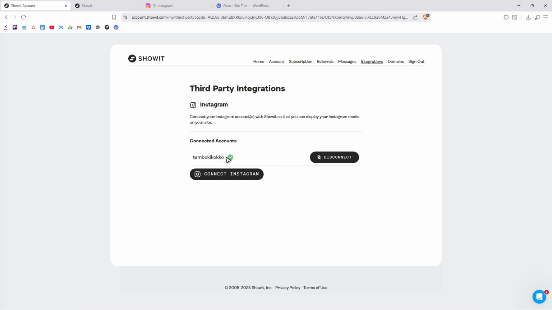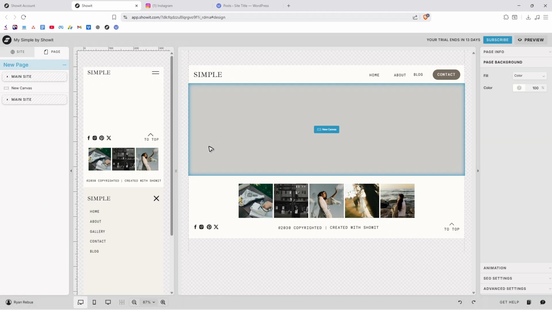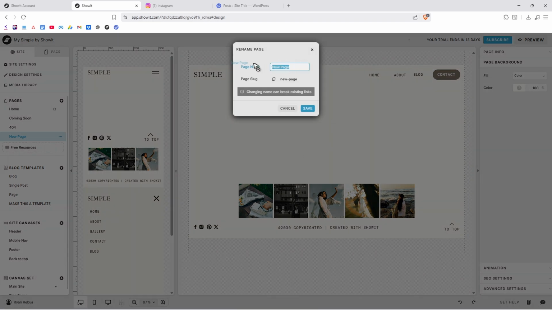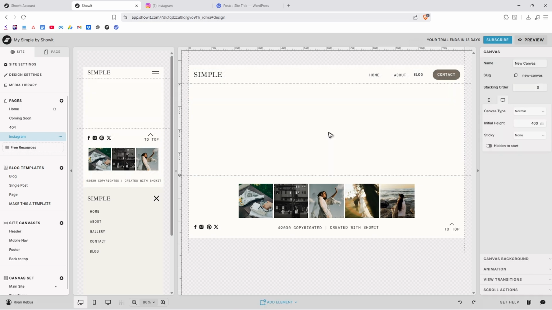So here we have the check mark. Let's go over to our website builder right here. I'm going to refresh it, and then I'm going to create a new page. Under pages, I have here the new page. Maybe I'm going to name it Instagram, like so. And then once done, I'm going to click on the new canvas.